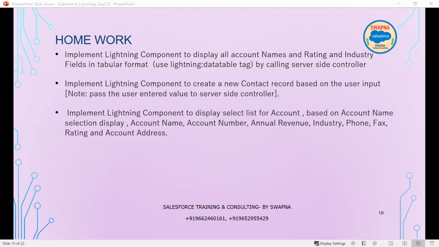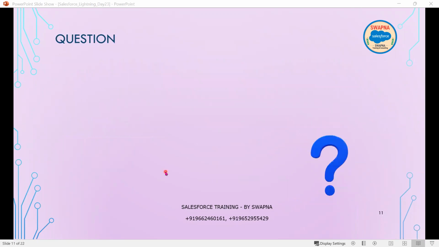Any questions in the homework? Now let's move on to the questions. What will happen if I specify @AuraEnabled before the method in Apex?